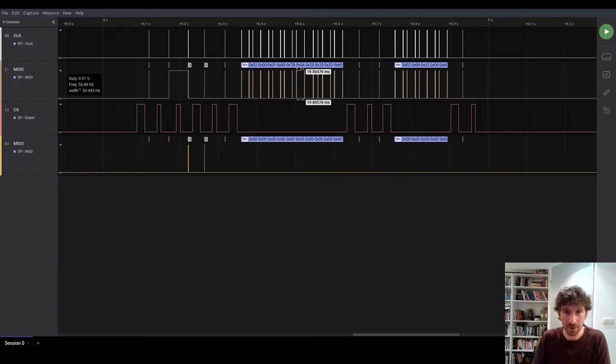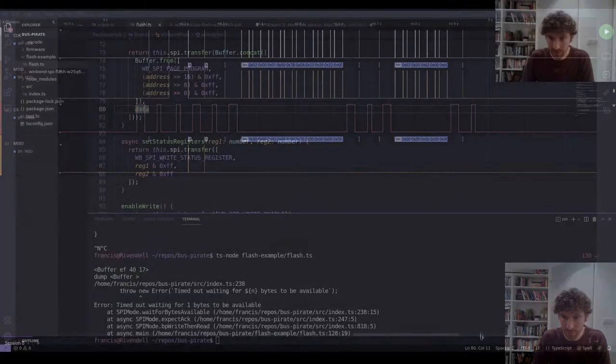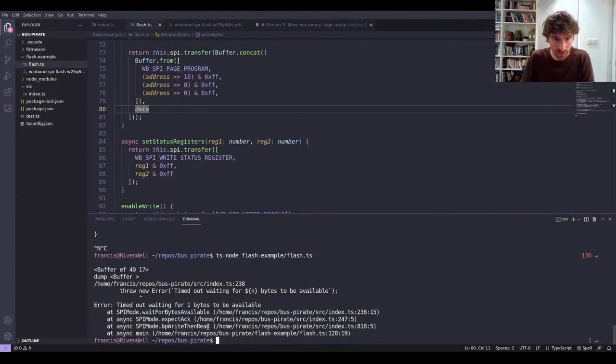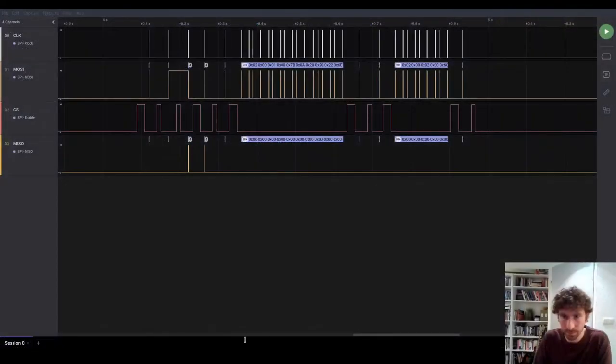All right, so yeah, this is where we were trying to read it back, I think. Let's make sure Node actually did crash there. It did. We timed out waiting for one byte to be available. So basically we thought that, well, the Bus Pirate said that we should get some data back, but we never did.